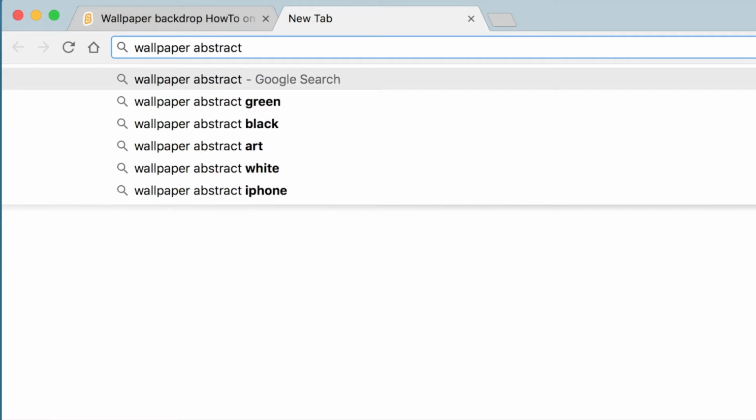I'm using the word abstract because it's going to give me a design rather than a photograph. The image that I'll get will have a texture or a pattern or a design that's going to be suitable to sit in the background and have important sprites and buttons on top of it.